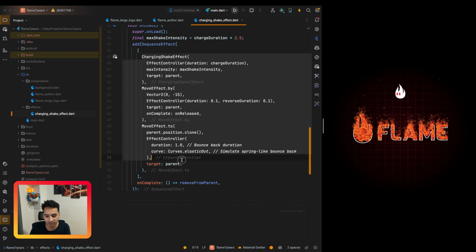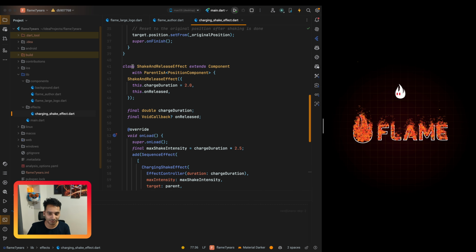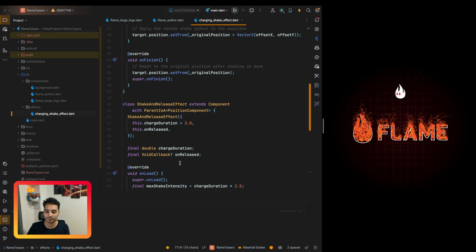These are 3 effects that run sequentially when you press the button. For the animation, it is the time when you want to release a fire orb. The point is that after that we remove the component. This component is responsible for running the shake and release effect, and after that we remove it from the parent.